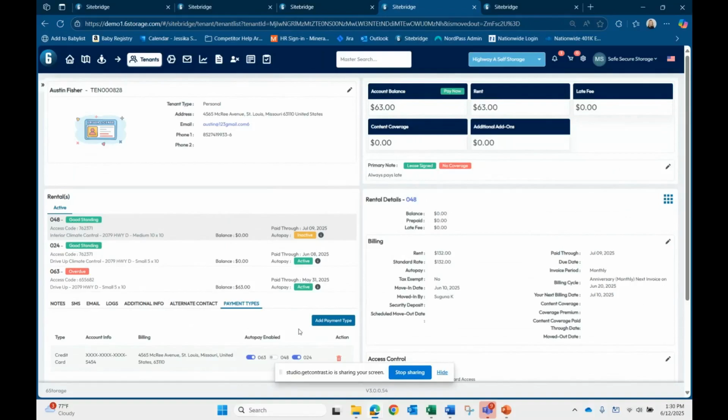It's just a download from your current software, upload into ours. And even if your system doesn't pull that information, you can manually enter it into the spreadsheets. And then it'll just upload in one swoop.